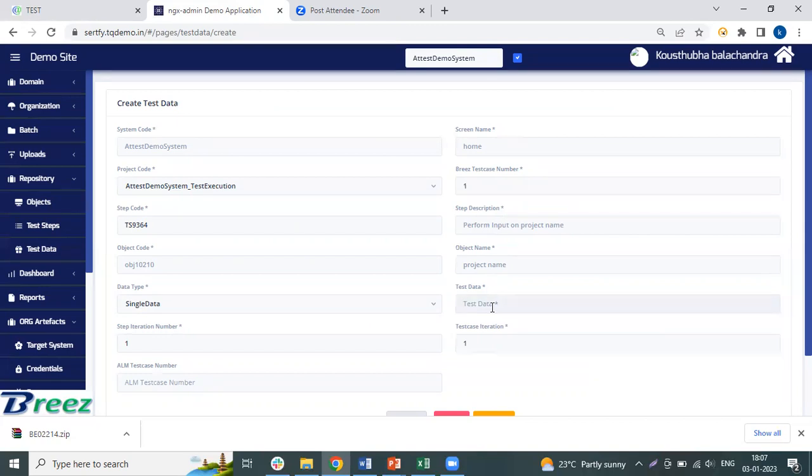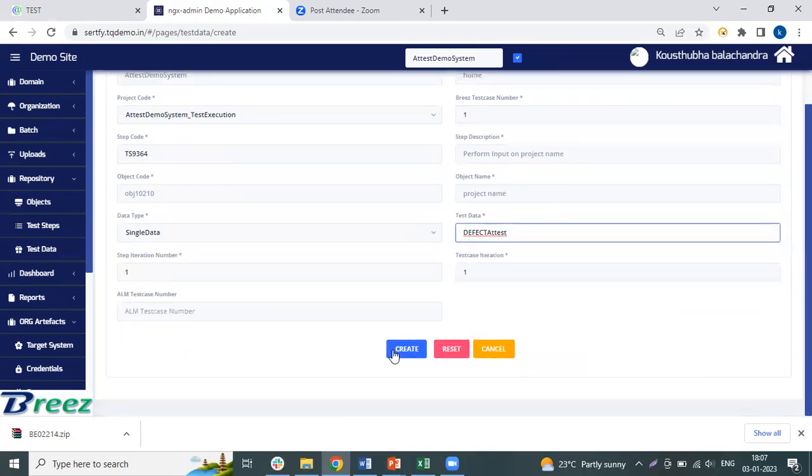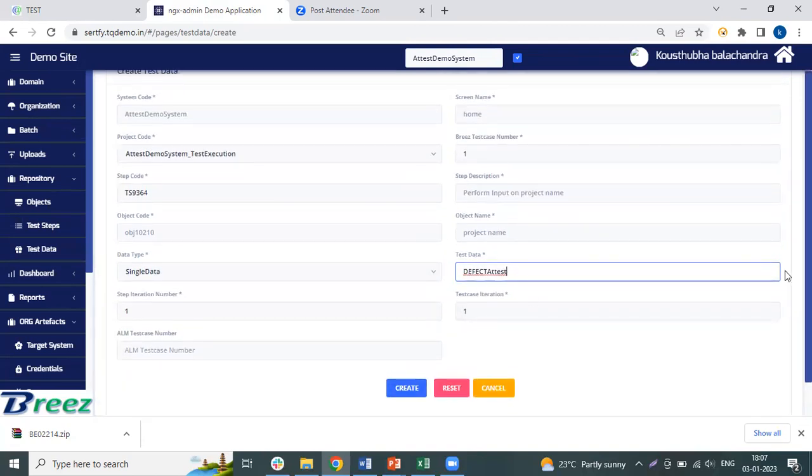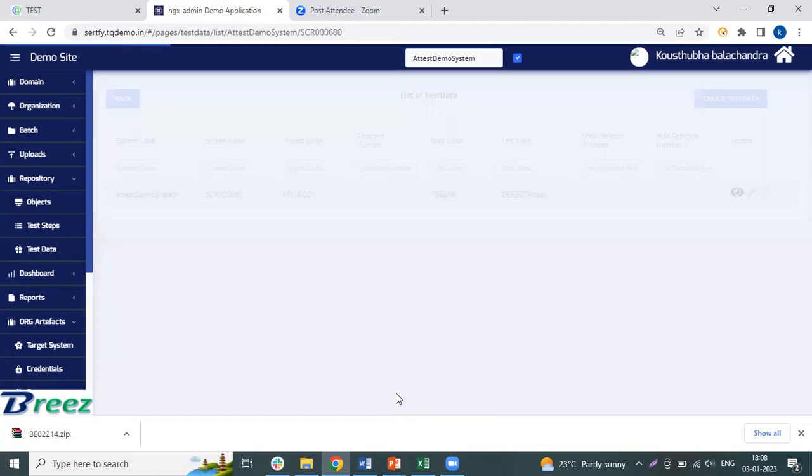So I am creating project name as defect test, and I'll click on create. These are the important fields: test data, the data types, project code, BREEZ test case number, and step code. Step code is on which step you are adding the input, and I will click on create.